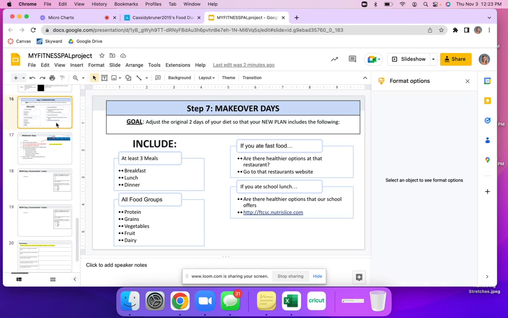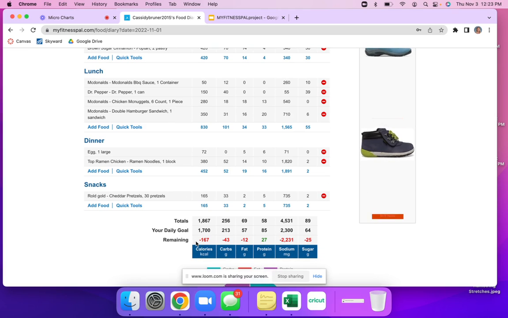So here's how I'm going to do that. You need to include breakfast, lunch, and dinner, because that's how you can have a well-rounded diet, eating 3 meals in a day. You need to have all food groups: protein, grains, vegetables, fruit, and dairy. And then we need to be meeting those nutrient goals. So if you look at these numbers here, I'm not concerned about calories really, but we want to get as close or within a reasonable amount to our nutrition goals.